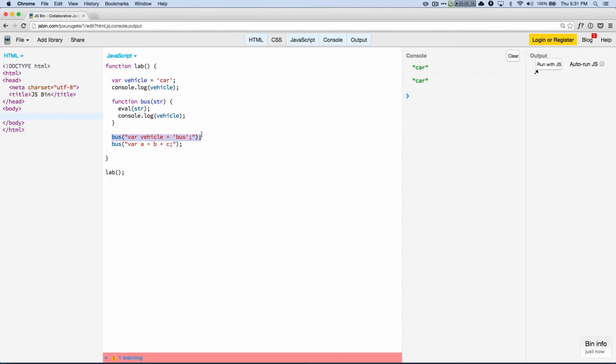Previously, without eval, the JavaScript runtime can be sure that there is no variable vehicle in the function bus, but with eval it is no longer sure, so it has to constantly check, hey bus, do you have this variable? Yes or no, and then proceed. Because of this, it's highly encouraged to not use eval.